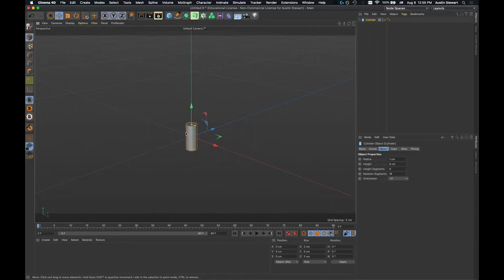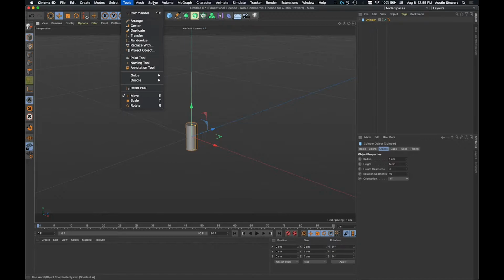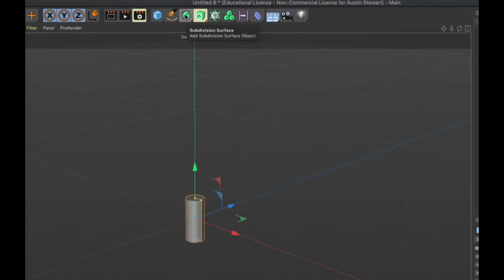So in order to make multiple copies of an object quickly, there's a generator called array. And there's a couple different ways you can get to that generator. First you can go to Create, Generator, and then you just come down here until you find Array and you click Array. The other way to get to several of the generators is under this object, which is called a subdivision surface, which we'll talk about later.